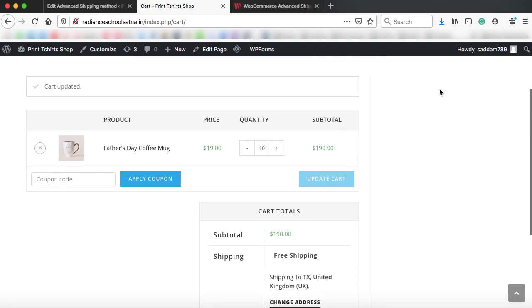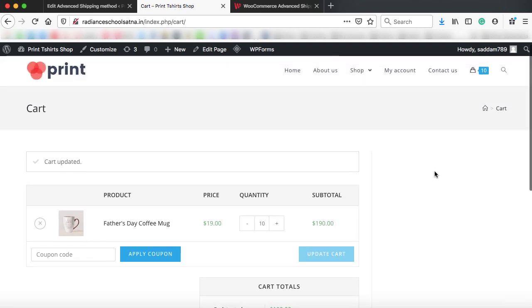I will guide you how we can remove this white space, or we can call it a sidebar. So we'll do it later on.